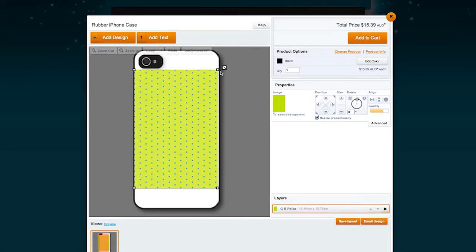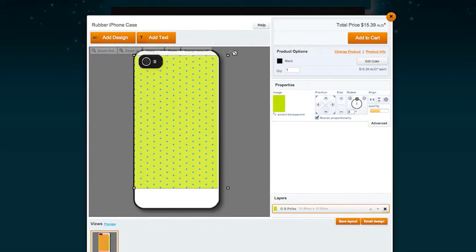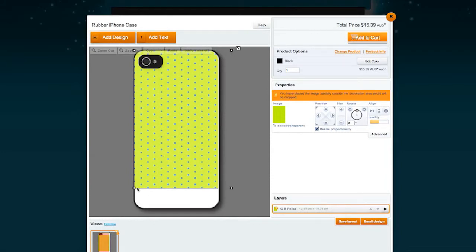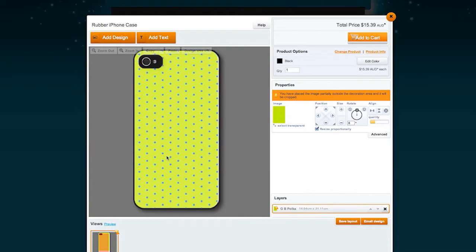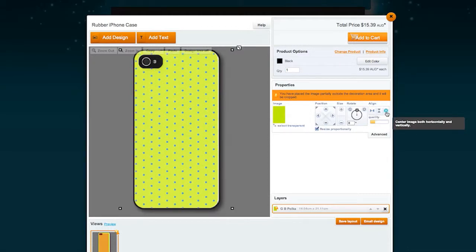We've got a couple of options in terms of resizing or editing the image. So we can drag and resize the image here and then move it around. We can also do this over here with our position, size, rotation and alignment tools. So I want to center the image both horizontally and vertically. So I'm going to click that and it puts it right in the middle for me.